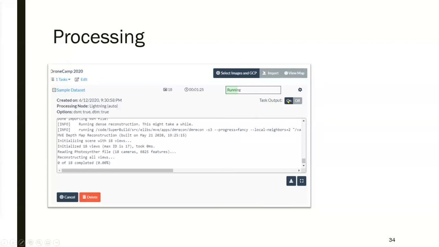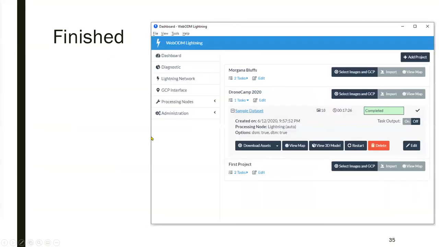You can turn on task output. By default, this is off, but if you flip that on, then you'll see some console output from the processing. This is true on Lightning too. The server will send that down to you if you want to see it. And then when it's done, you'll see it shows completed here, little check mark, the time, and then these buttons become available. These aren't available until the job is completed.